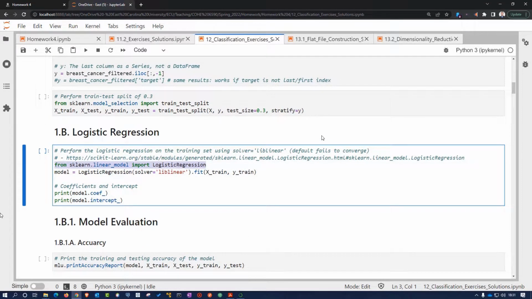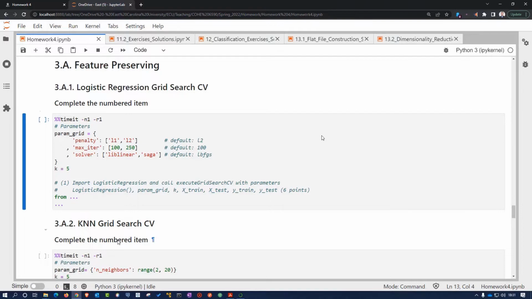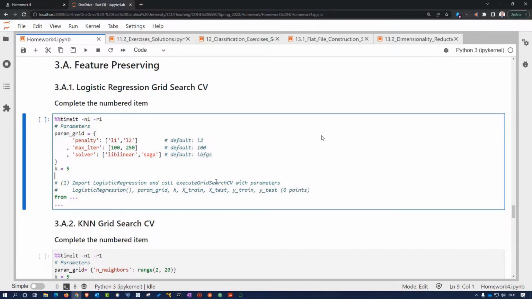And so there it is. There's the logistic regression import command. So you need to add that in there. And then once you've done that, we need to add in execute grid search CV and just run it, right?